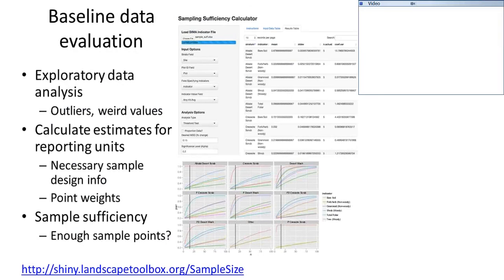Baseline data evaluation happens after the first season of data collection. We just evaluate the data. We look at it in terms of histograms. We look for outliers. We try to explain weird things that we see in the data. We calculate a set of estimates for our reporting units, as a status report from that, and partly as a dry run, because it forces us to go through the process of making sure we have all the design information we need to do this down the road. So we have all the stratum weights, and all the point weights to go with it too. And then we do a sampling sufficiency check, to make sure we have enough samples to meet our monitoring objectives.